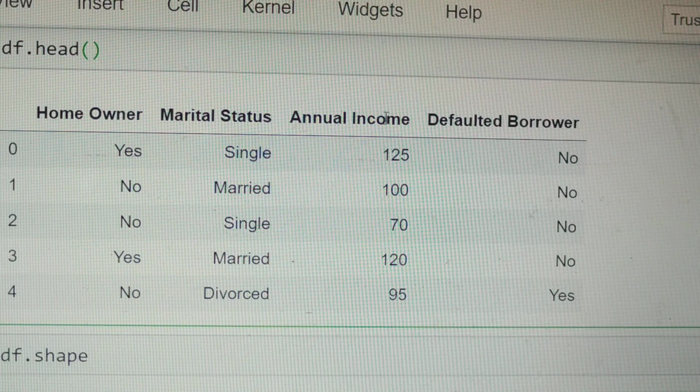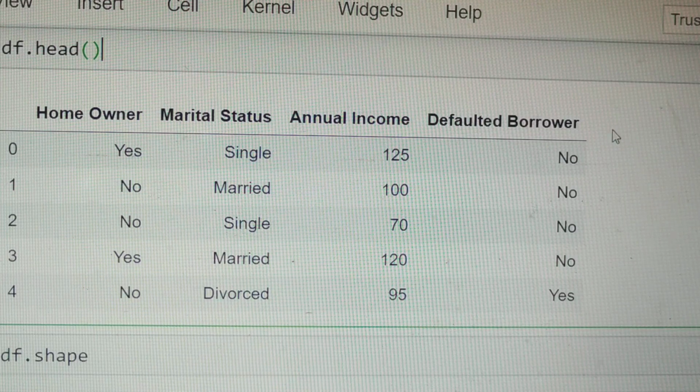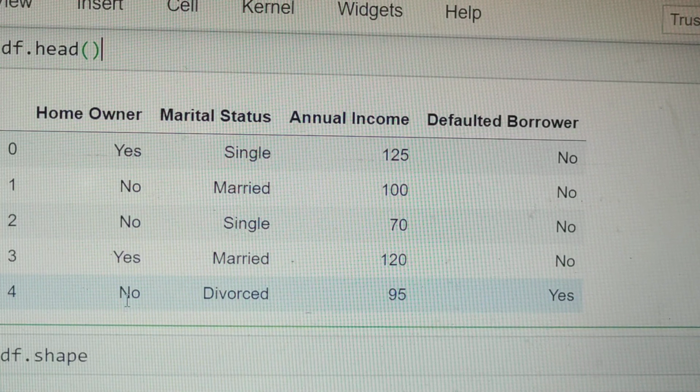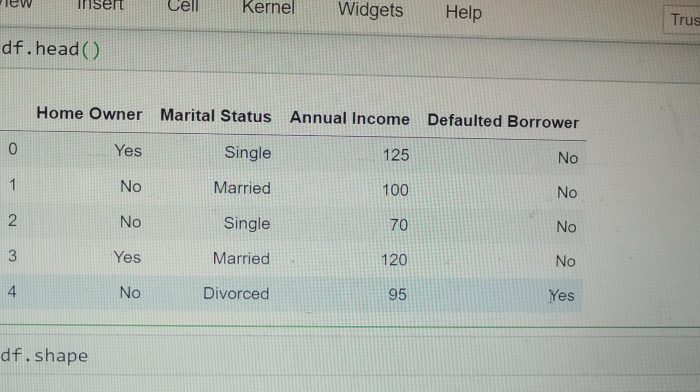Based on these values, you have to classify, or you can say this is your target, which is the borrower. For the first row, the person with these attribute values, or feature values, can be a defaulter or not. So the first row is no, he is not a defaulter. And then the last row, that is my fifth row, where a person is not the homeowner and he is divorced and the annual income is 95k, he can be a defaulter.